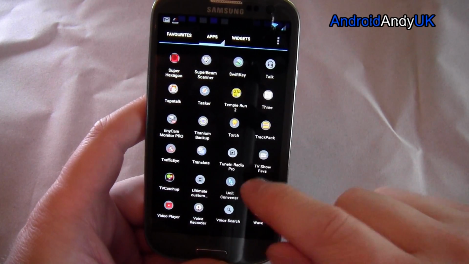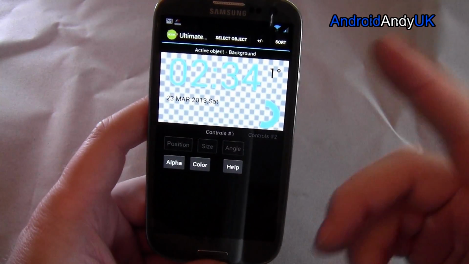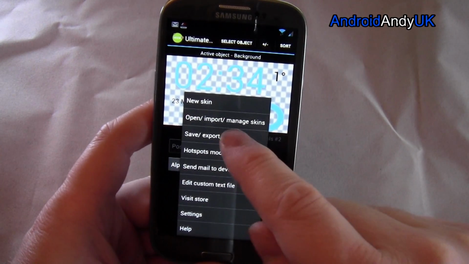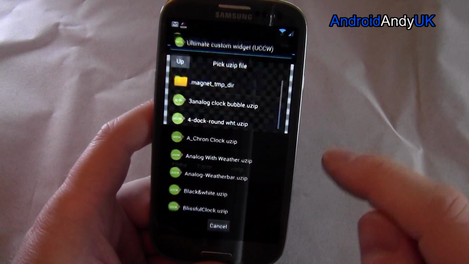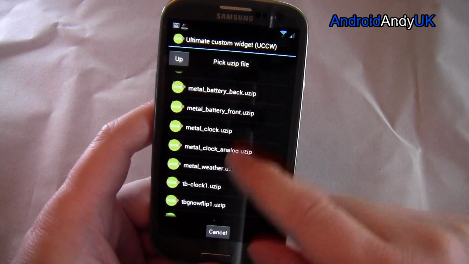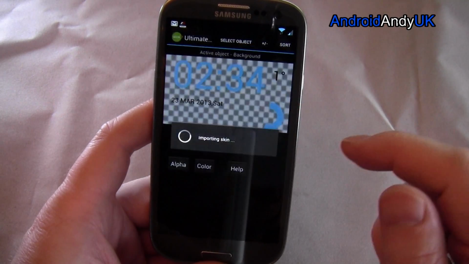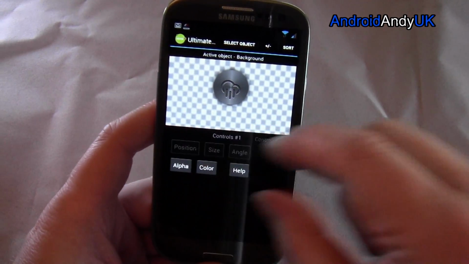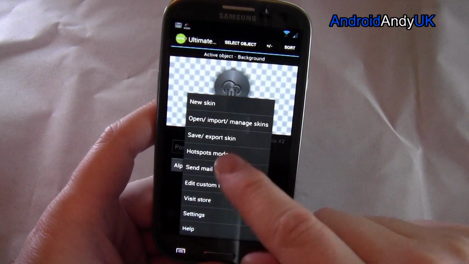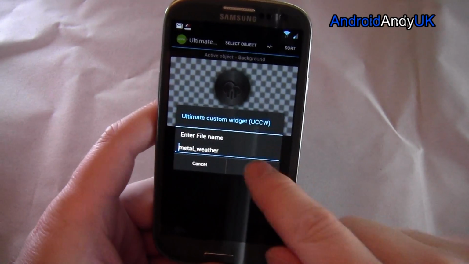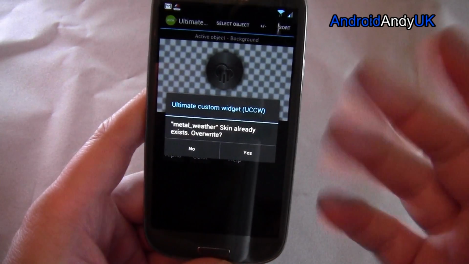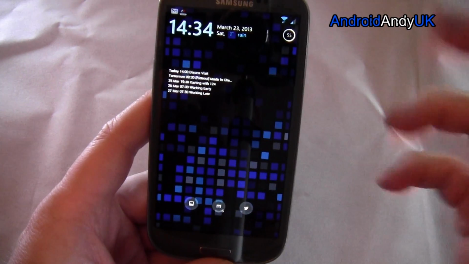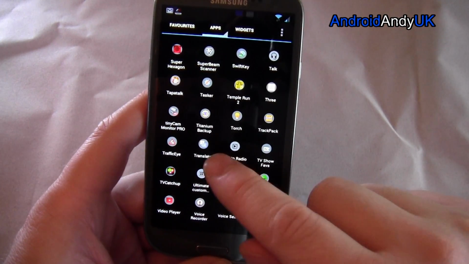Hopefully I've given you a good idea of how you can make your own. If you're wanting to import some, you can download this particular file, stick them onto your SD card, and then simply open and import. So these are the ones I have on my SD card. When you see one, you tap on it, it imports it in. So there it is, metal weather, which is like a button. I think there's a few different ones you're supposed to use for that same theme. So once I've imported it, I then save it, metal weather. Oh, it says it's already there. I've already done it, obviously. So once it's saved, I can then place it on the screen. UCCW. Well, I'll show you, I suppose.